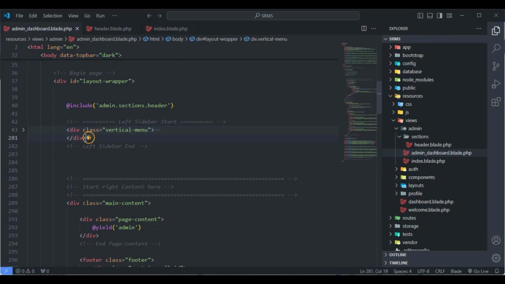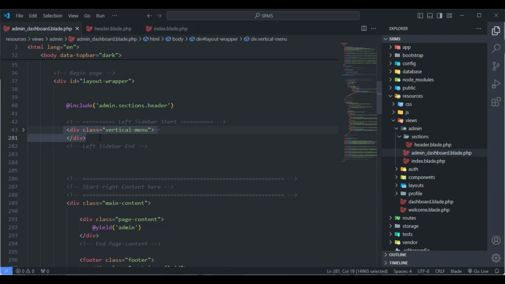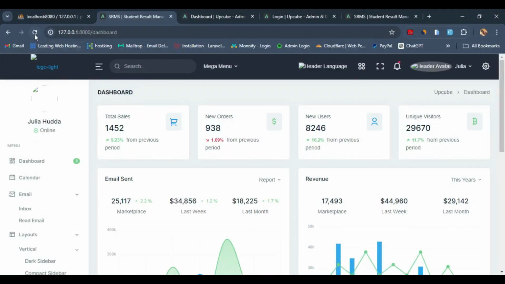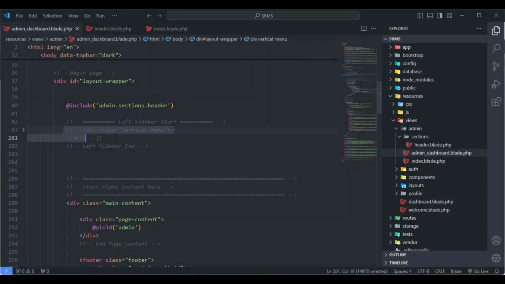I think the sidebar is right here. I've already minimized it. So let's go ahead and uncomment this, comment, save all, and let's go ahead and check. Now our sidebar should be gone. Yes, so this is basically the code to our sidebar. So let's go ahead and include that as well. Let's go ahead and separate it.